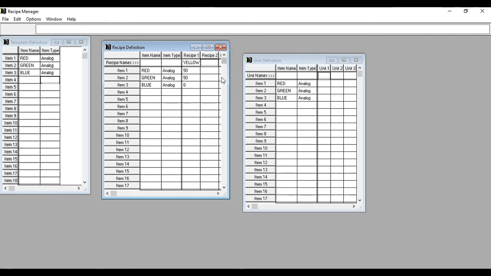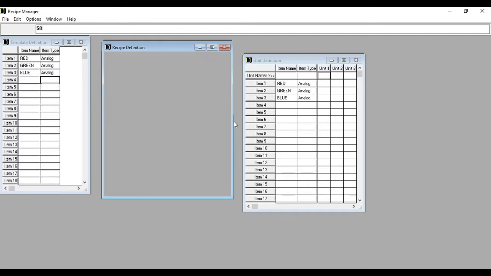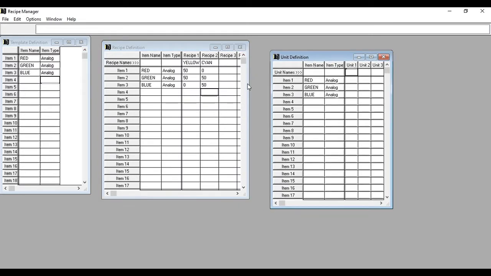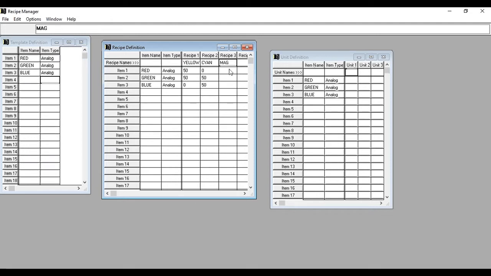Now the second color is cyan. To create a cyan color we will need green and blue. Sorry, so we will need to add an equal quantity of green and blue. Now third is magenta. I'm not able to stretch it, but I have mentioned magenta, and the combination will be blue and red. So red will be 50, green 0, and blue will be 50. Depending on your requirement, you can add multiple recipes for different color shades. Here we are just creating 3 shades.